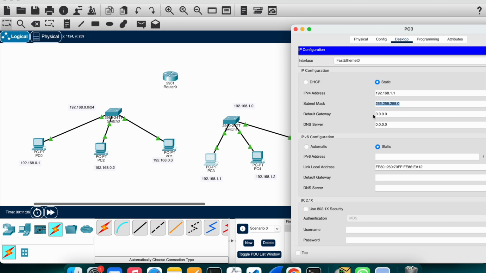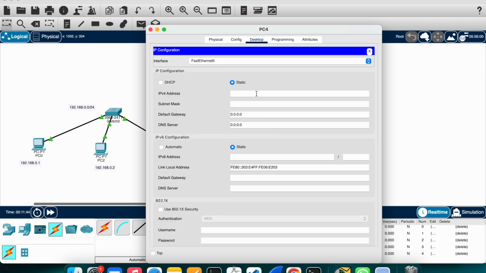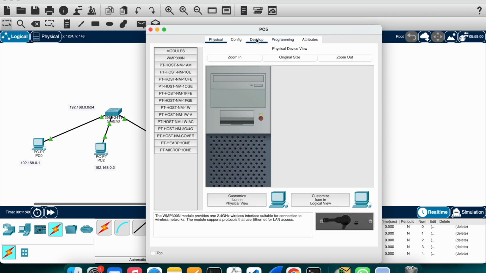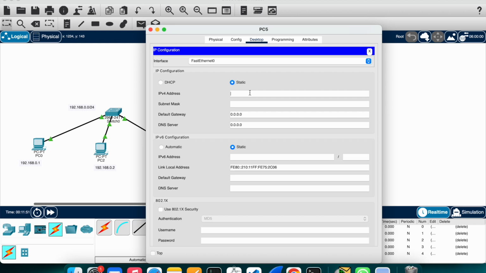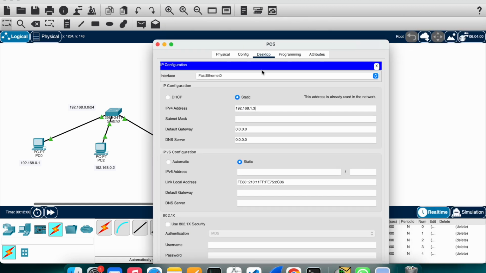The default gateway will be set up right now. We will be changing it, and for now it is left empty. Going to PC4, we will be setting up its IP address and the subnet mask. Similarly for PC5. Sorry, I forgot to change the IP address. It is 1.3 over here.